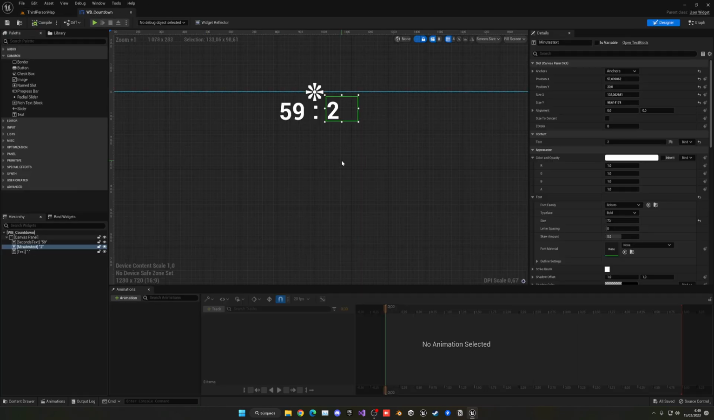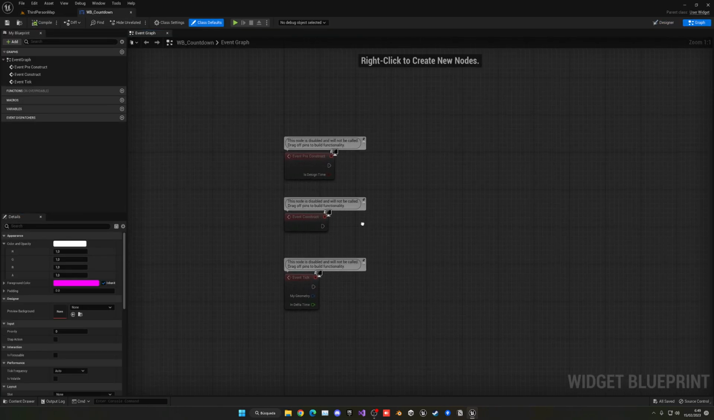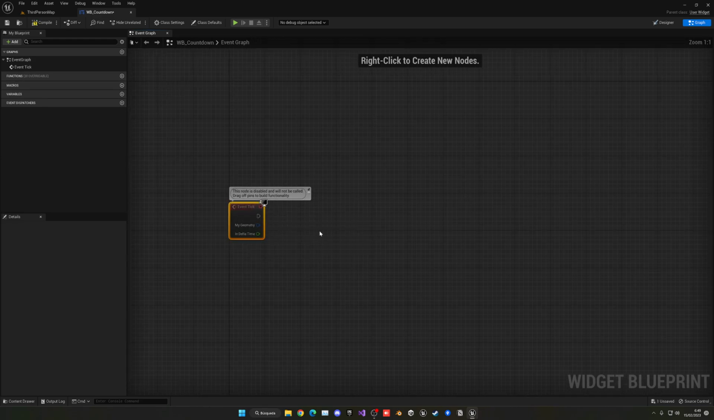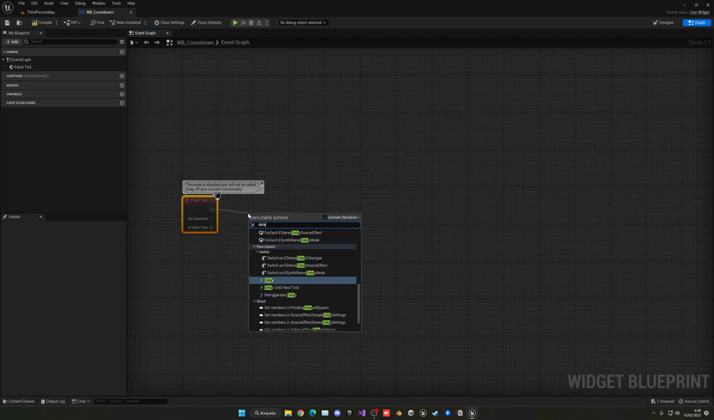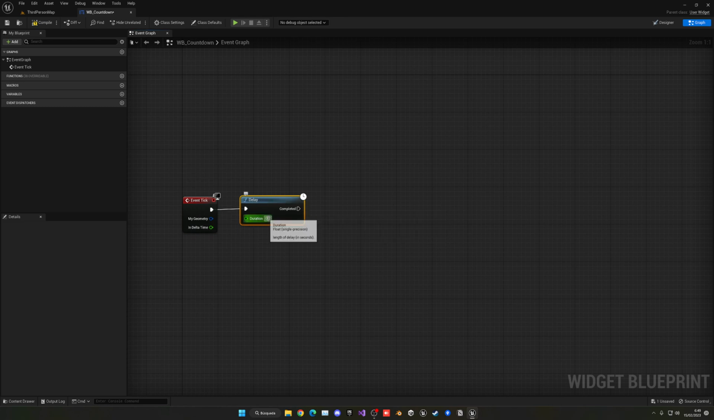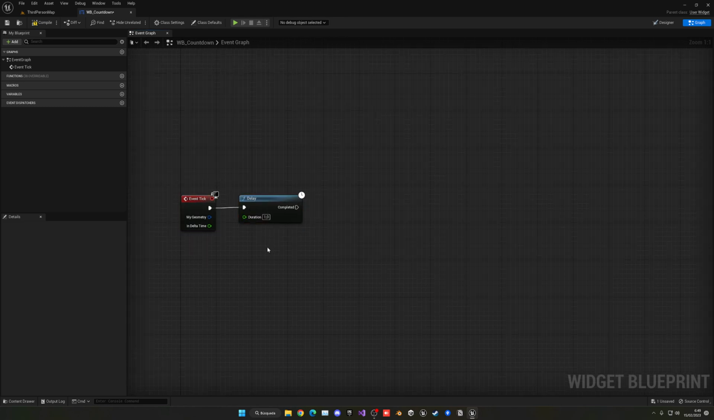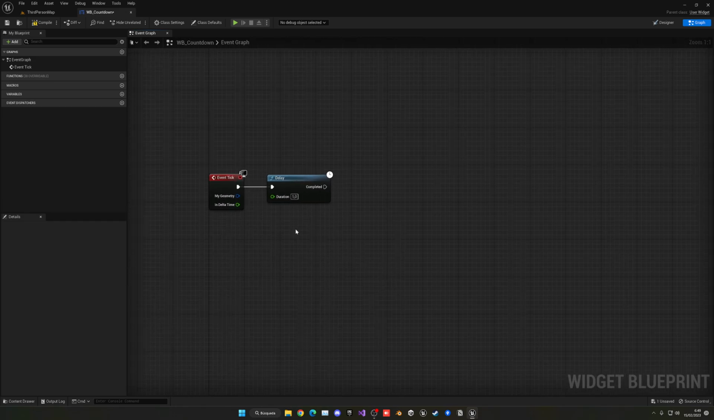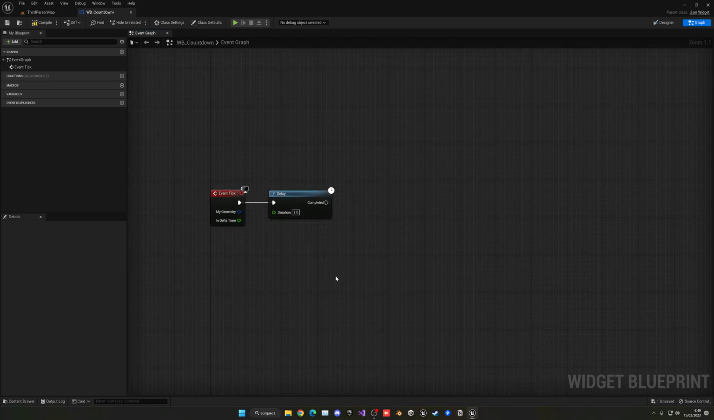Let's go into the countdown, into the graph. We don't need the pre-construct or the construct, we only need the event tick. In the event tick, I'm gonna make a delay of 1 second. The event tick basically runs every frame. So if we're going 60 frames per second, it will run 60 times every second, okay?